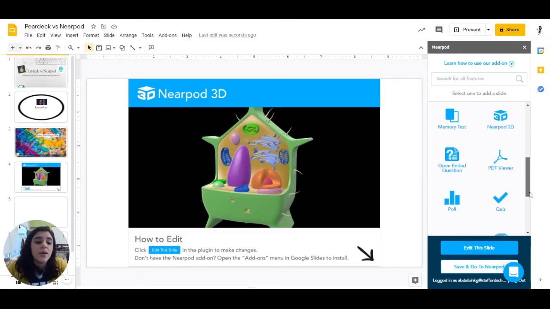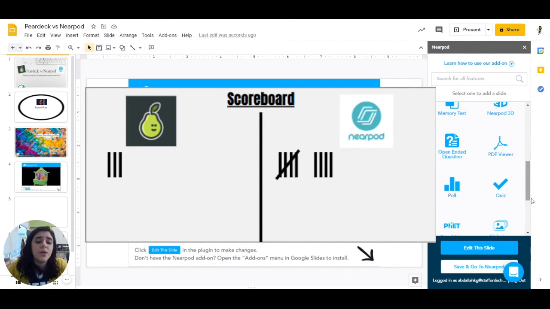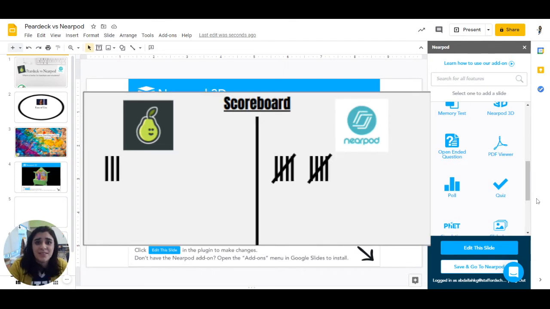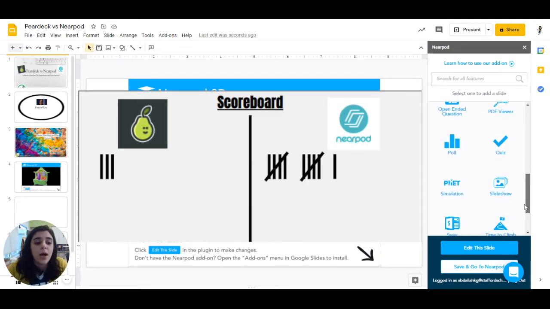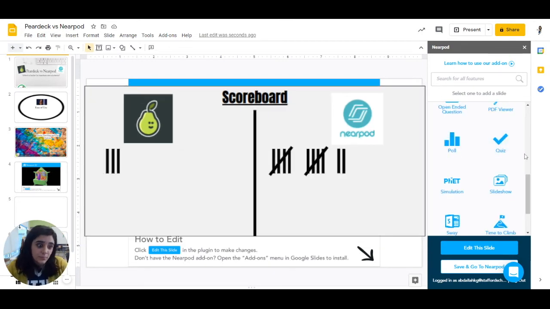They also have open-ended questions where the students can just answer the question in text however long or short they need to. They have a PDF viewer if you wanted them to just view a PDF inside the Nearpod without giving them the PDF totally. They have a poll option. They have a quiz option where you can just do a quick check and it will show you who's right and who's wrong.